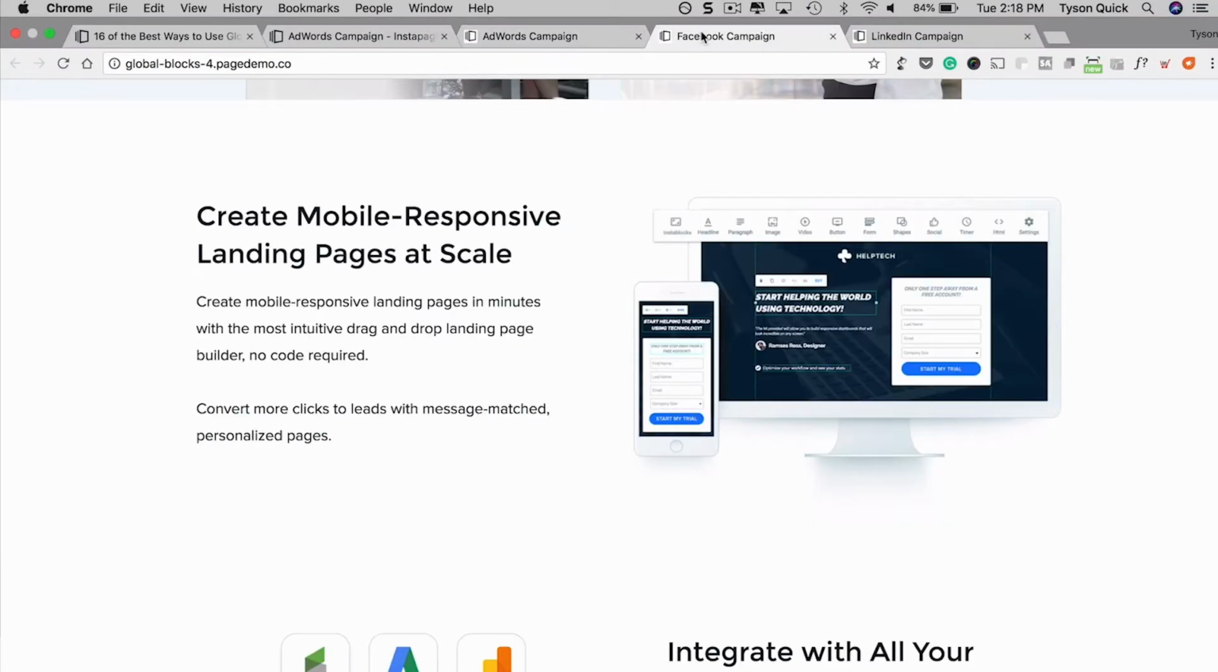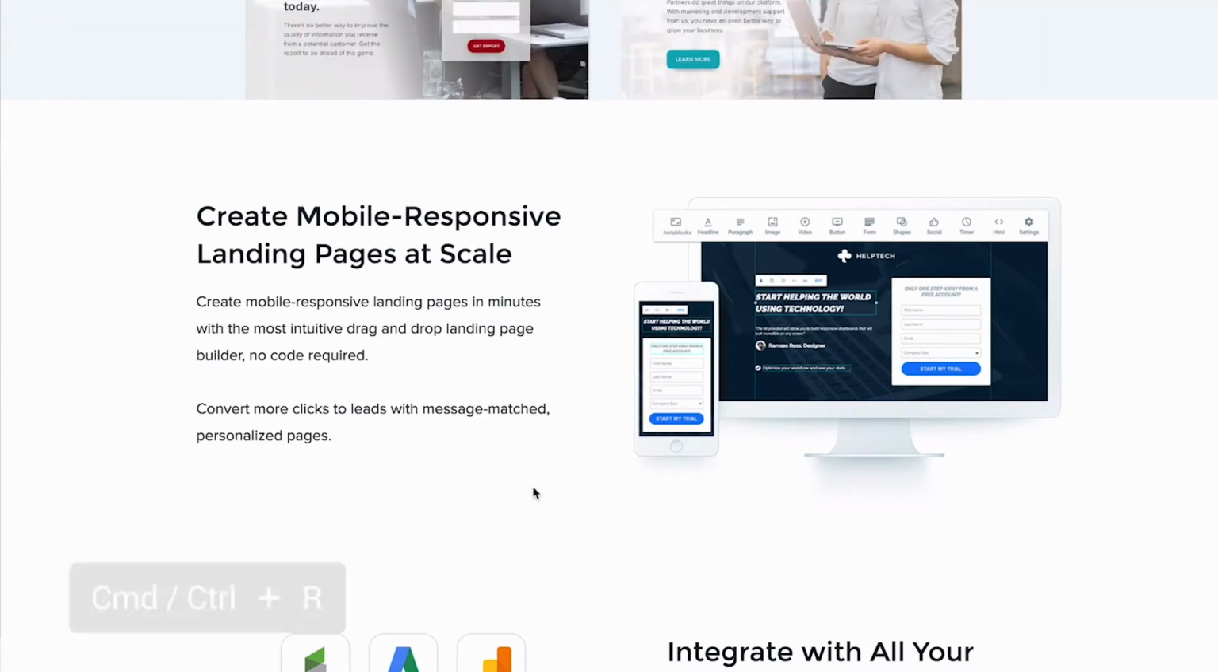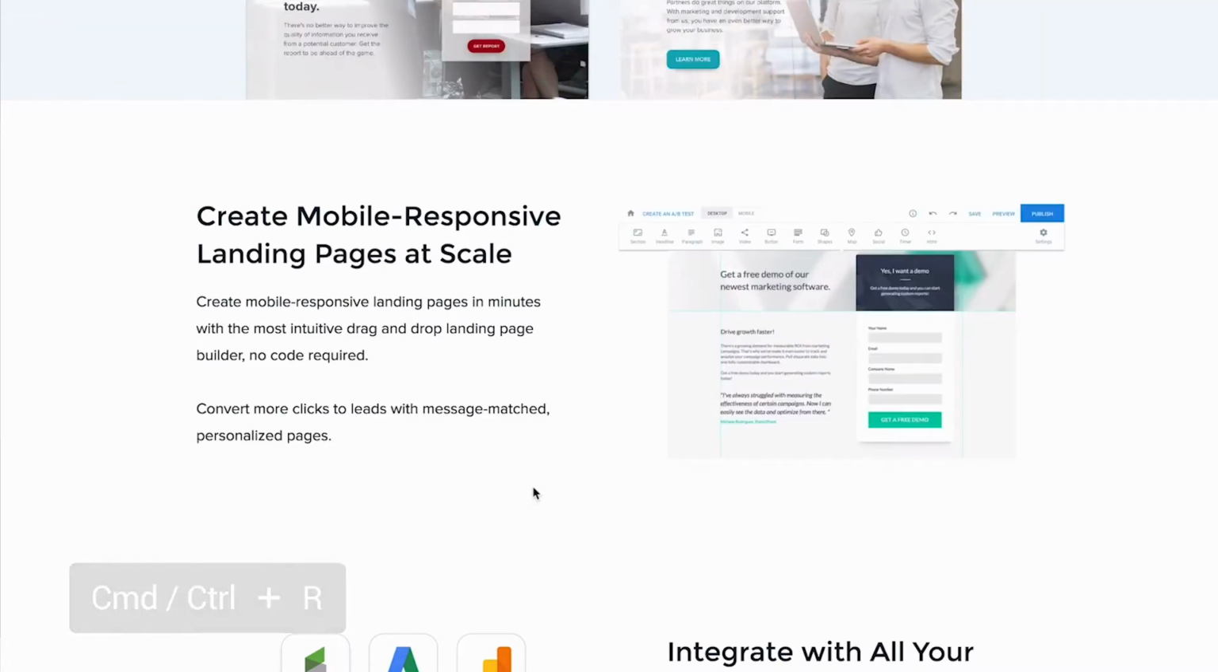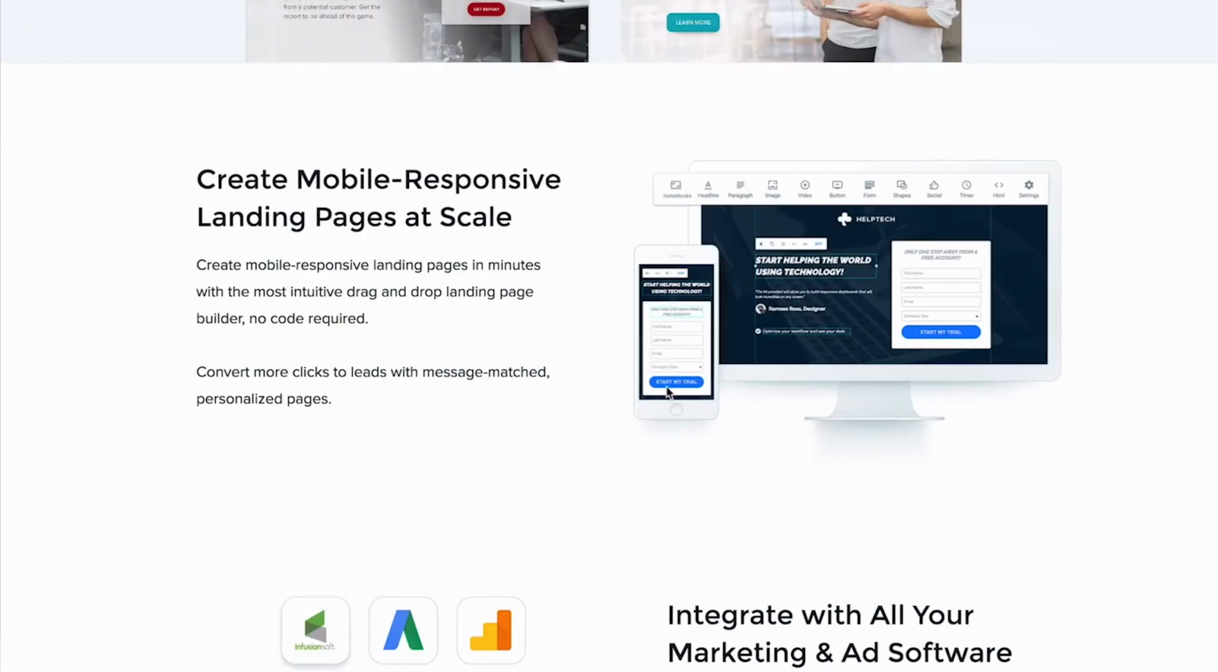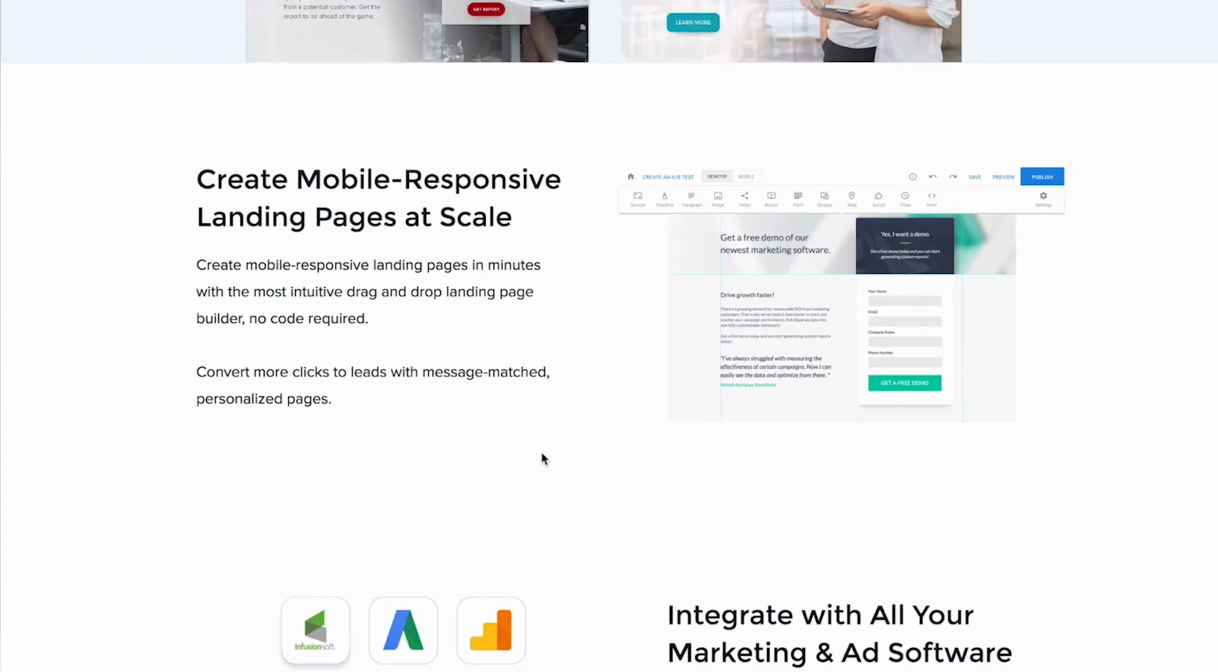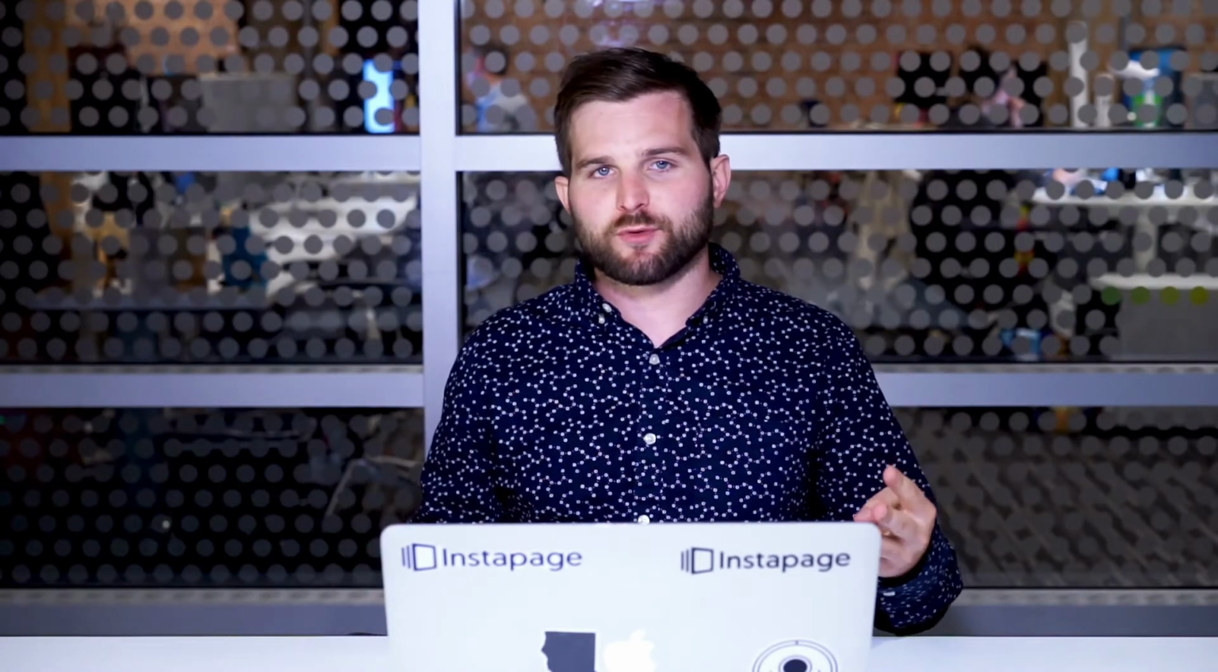There we go. Our AdWords campaign has been updated. Let's make sure our Facebook page has been updated. There we go. Our Facebook page is updated. And last but not least, our LinkedIn page is about to get updated. And there we go.